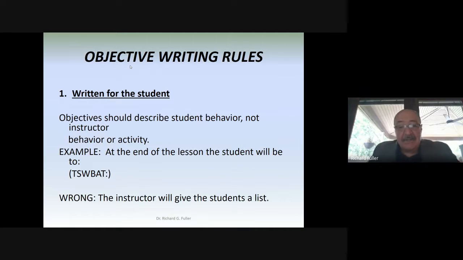So at the end of the lesson, the student will be able to, and I start all of my objectives. In fact, in the objective section, I just put TSWBAT at the beginning and use that as the prefix for every sentence. After that, everything just falls right in line. If you start out with, at the end of the lesson, the student will be able to, everything just falls in line, and your wording focuses on student behavior.